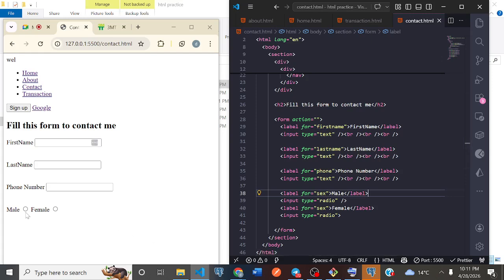Now put your eyes on the browser. If I click on male now, and then try to click on female, the male will be removed and it comes to female. You see now, it's working.